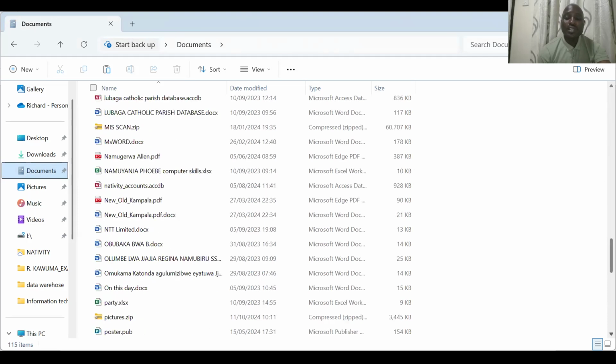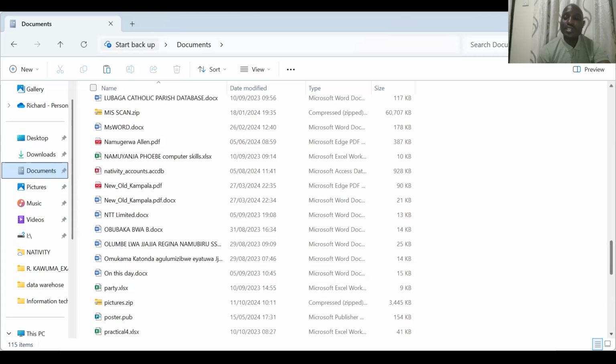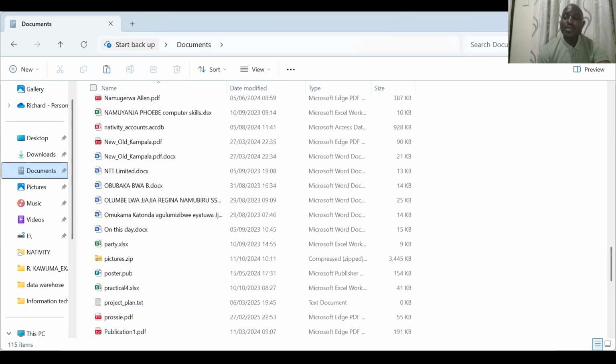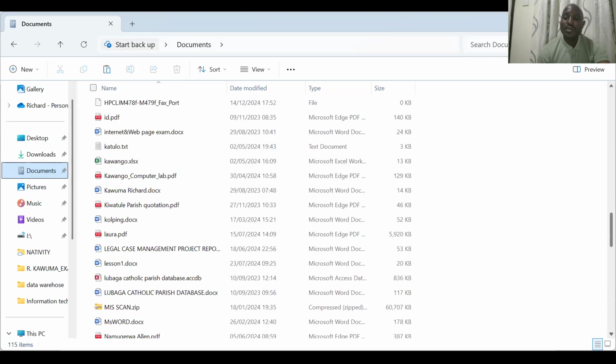If your files are many, you can even just type here and search for it if you can't scroll. I'm just using the scroll button on the right. This one will move you up, then this one will move you down. You can also use arrow keys on the keyboard.